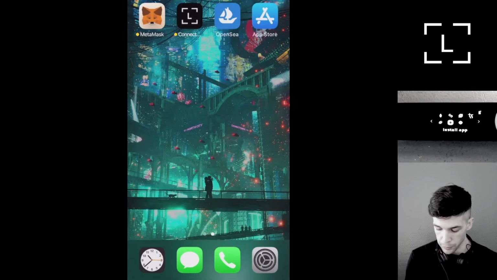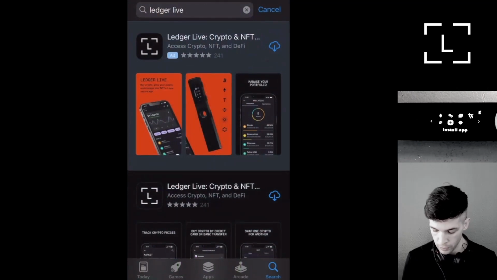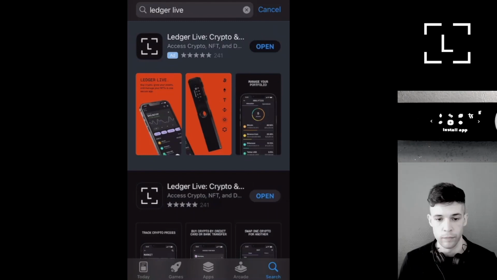I'm going to go into the App Store, select Ledger Live, and download the app. Okay, so now the app has finished downloading onto my phone. I'm going to open it.